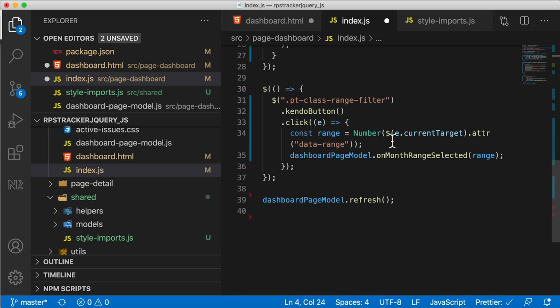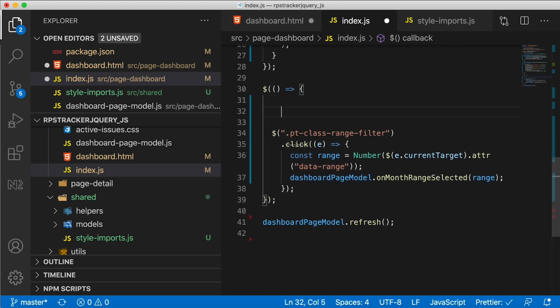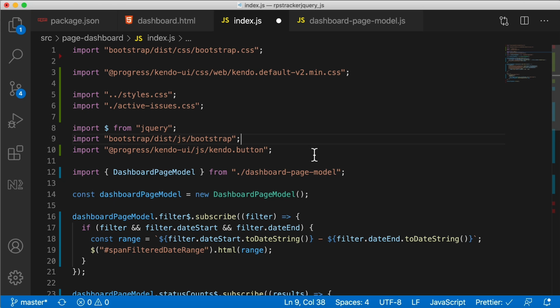Now, during development time, you can just import Kendo all and be done with it, of course. But then you might forget to remove that when it comes time for production push. So I recommend that you only import what you need. So I'm going to remove this Kendo all import. And right now we're just using the button.